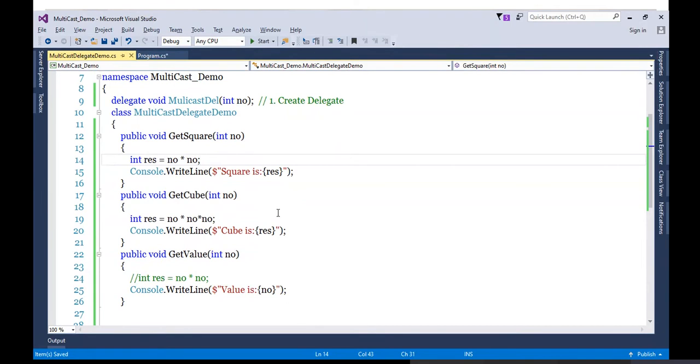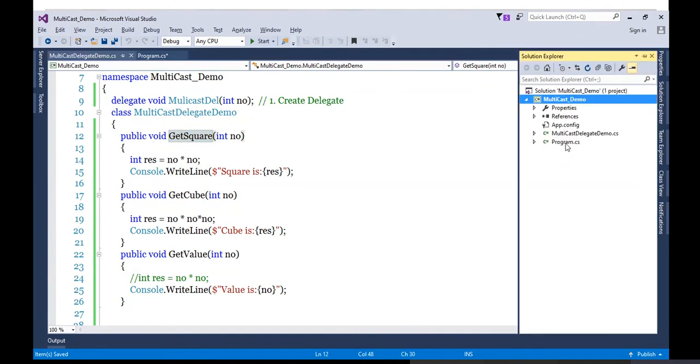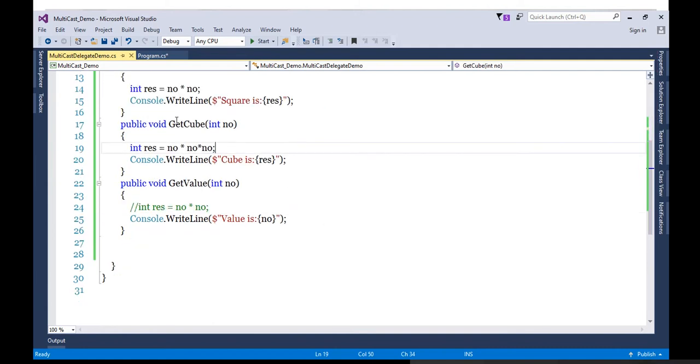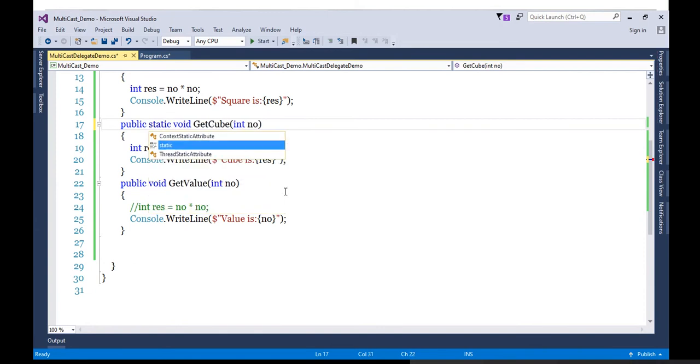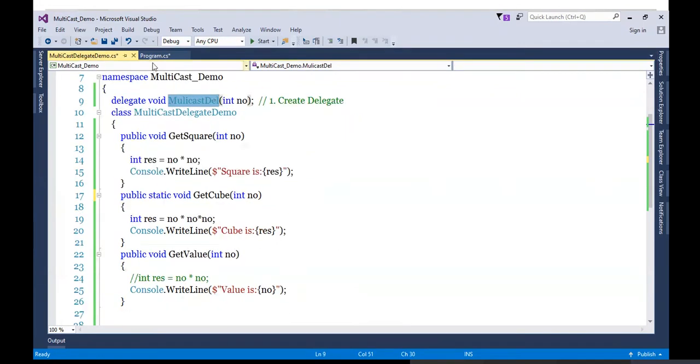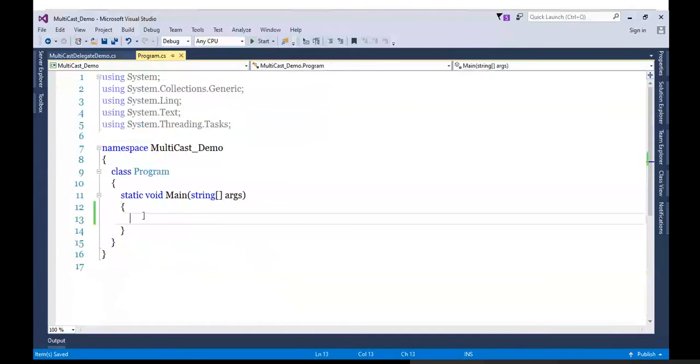Now, what is the criterion for a multicast delegate? Using a single delegate reference, we'll be able to store multiple methods. How to do that? Let's watch. Let's do one thing. I will keep this GetCube method as static, because what I want to prove here is that you may store static methods as well in a delegate. Let's go ahead and prepare the reference for the class first, like MulticastDelegateDemo.